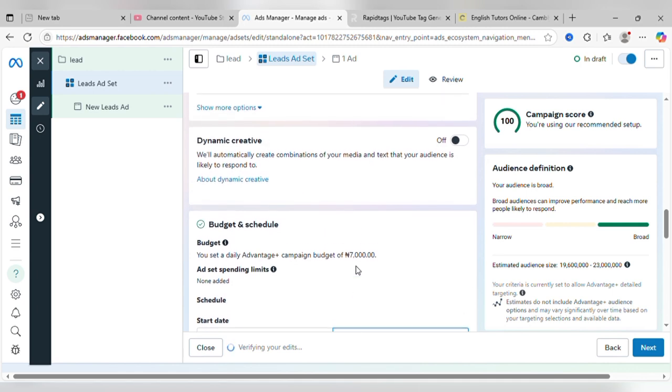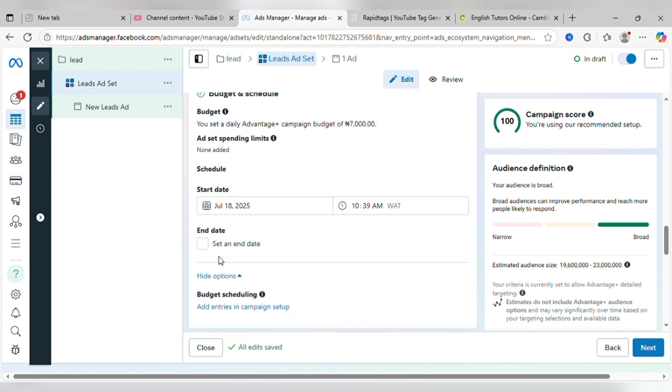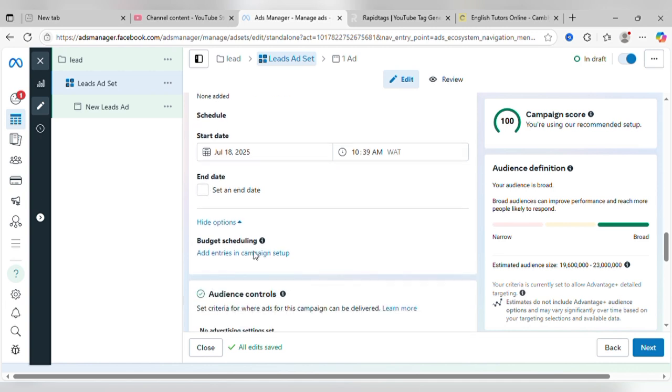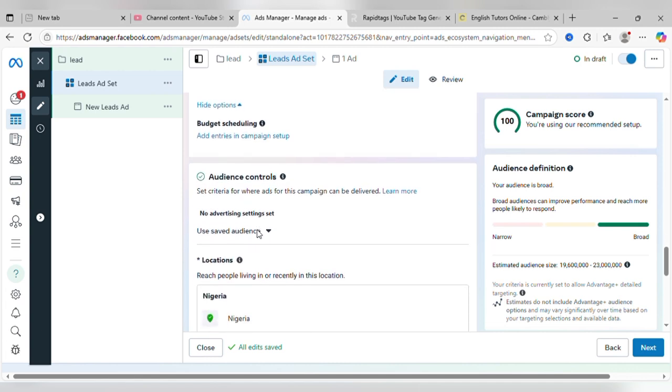All right, this is our schedule time where we want the ad to start running. And then I don't like setting when it's going to end. I just leave it, so when I know I'm done with it, I can just turn it off. All right, from the ads level, from the campaign level. Now this is the part where ad entries in campaign, so you don't need to touch anything here. All right, so this is now where we go and set up our audience control.